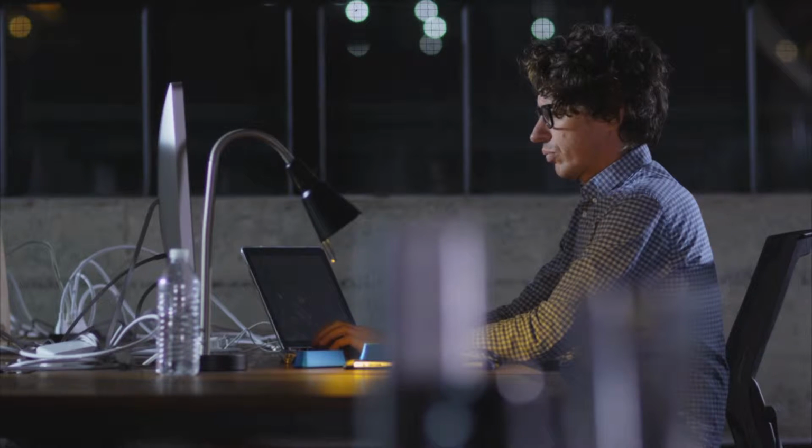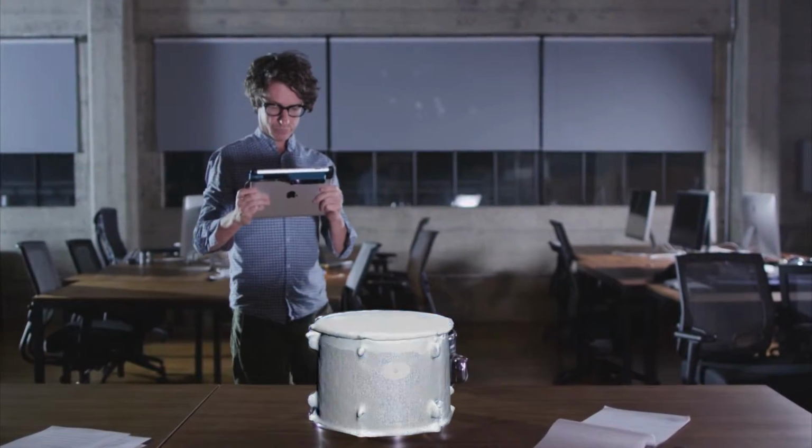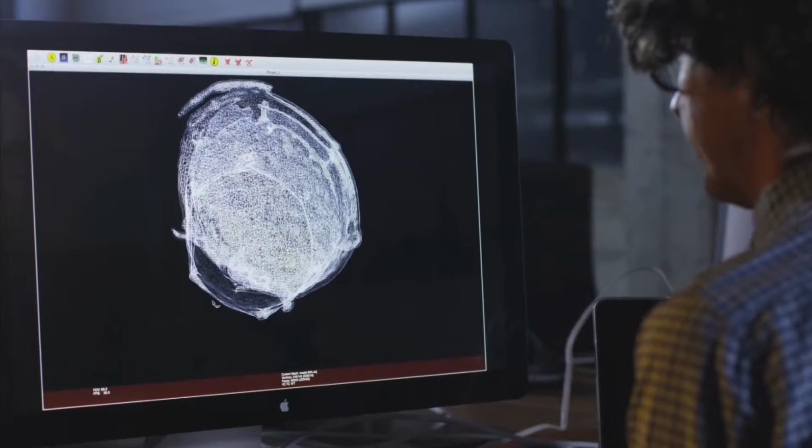Here's a super quick clip just so you can see someone using Structure Sensor. So you can scan things. You can write your own apps with our SDK.